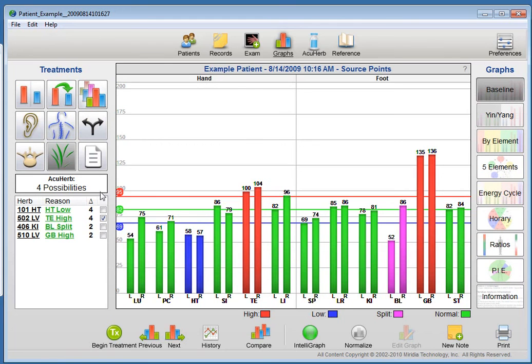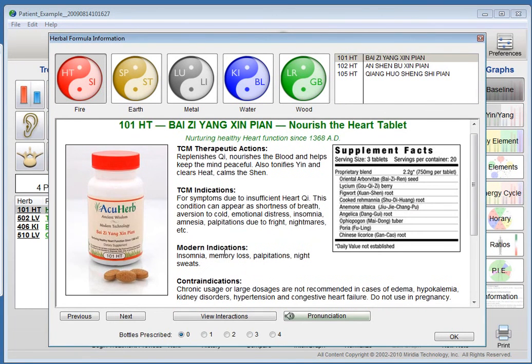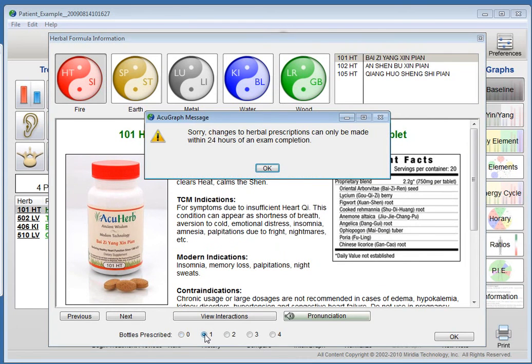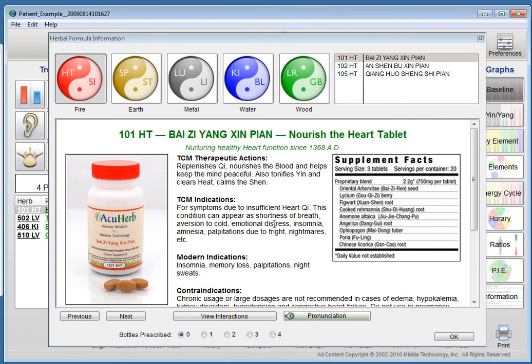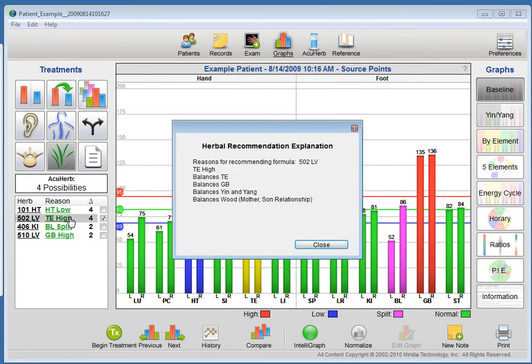You'll notice here in this column under the delta, you'll see a 4, a 4, a 2, and a 2. That column there shows the relative score for each formula. And so in this case, there are 2 formulas that scored a 4. And those then are the most highly recommended because they scored the highest. And so I can click on each one, and I can get information about that formula. I can prescribe it if I want by selecting the number of bottles to prescribe, but I can only do that within 24 hours of a graph. And then I prescribe it, and it automatically tracks that I have prescribed that. So there we have it.